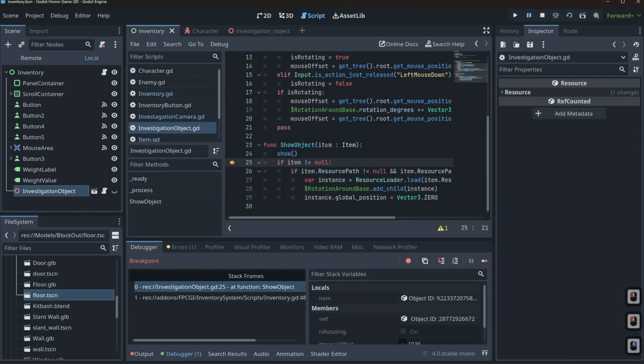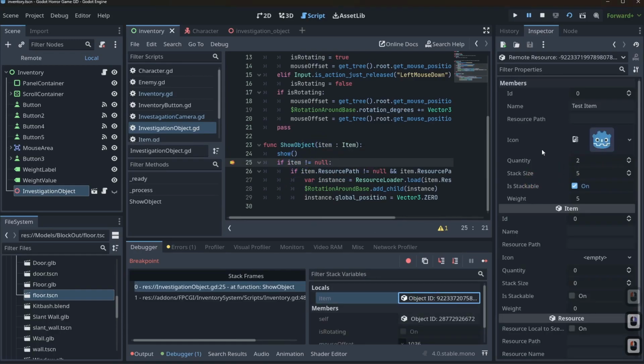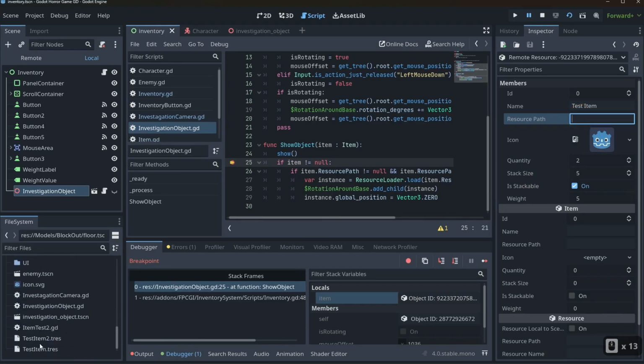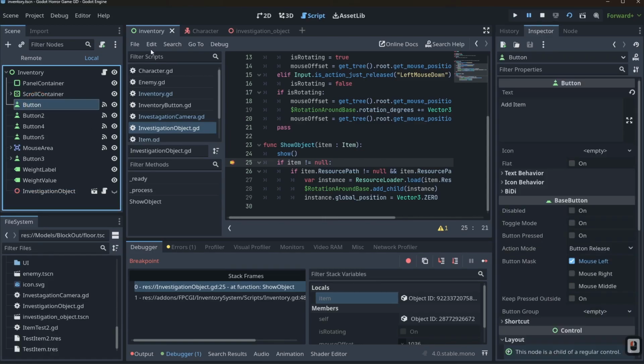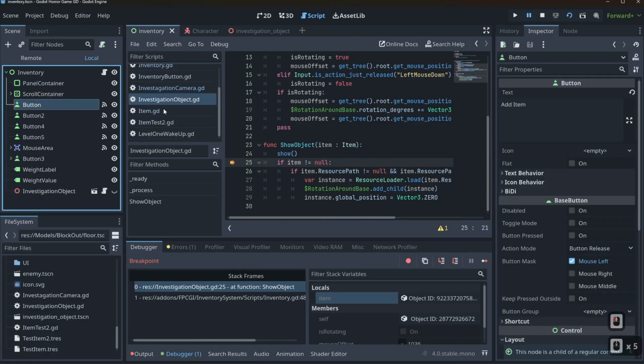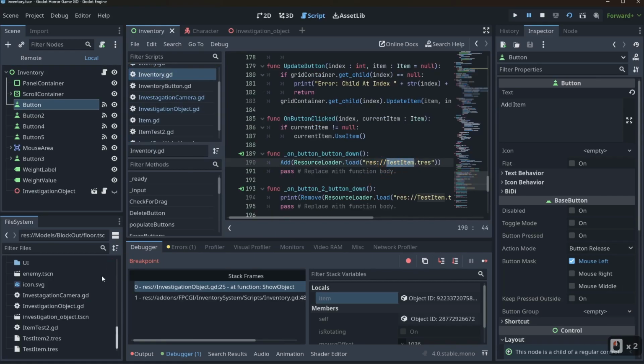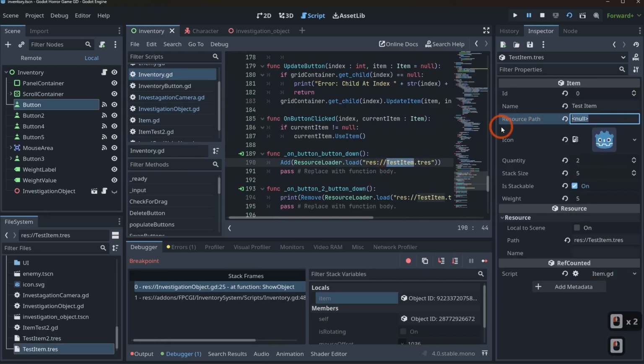You'll see that we are passing in an item. The item does not have a resource path. So that's not a good sign. So which one are we passing in? I always thought it was going to be one of these two guys, but it's possible that something else could be broken. Take a look at our button. When we do add item, what are we adding? We are bringing in test item.tres, and my resource path is once again null.